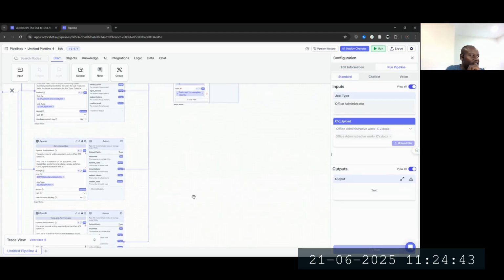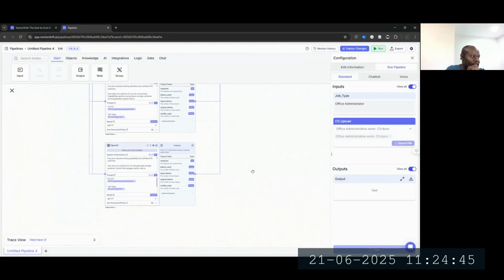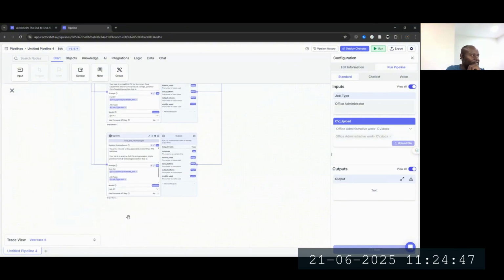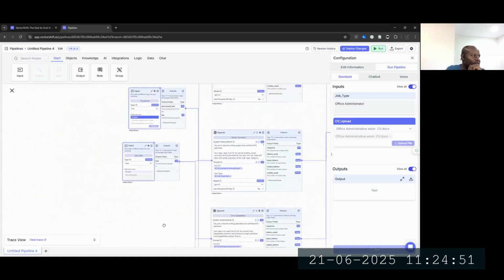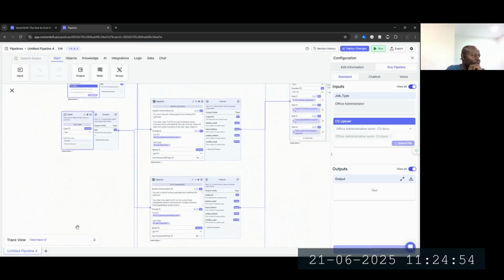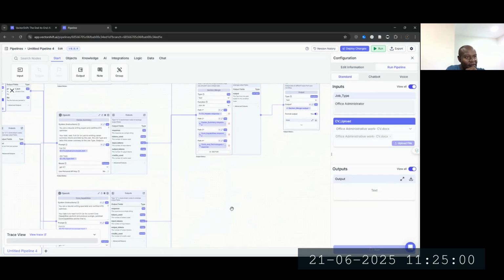As it runs, it keeps showing at the bottom of each LLM the status, whether it is completed or not. So it will show you if it has uploaded. Let's give it some time.